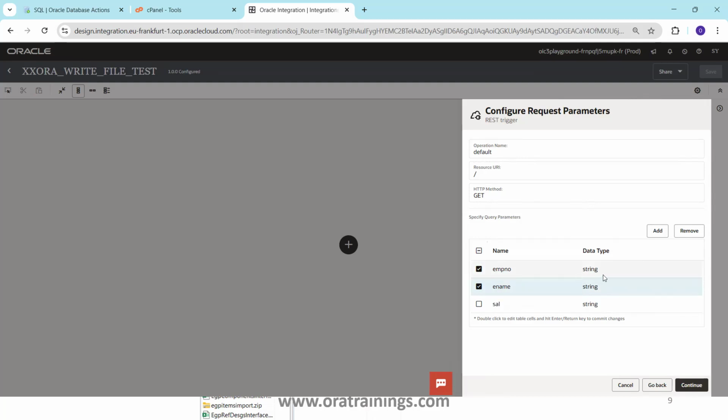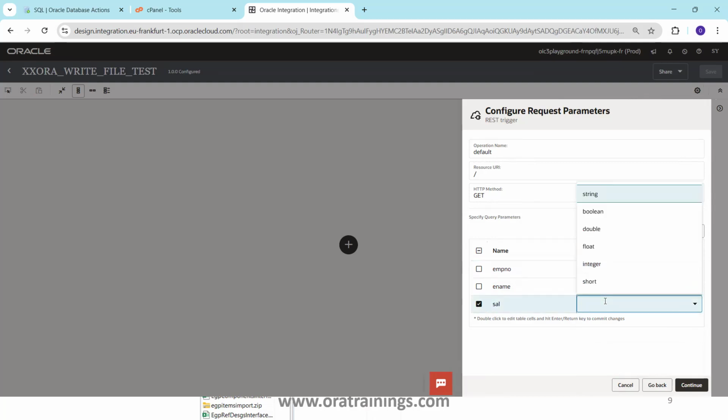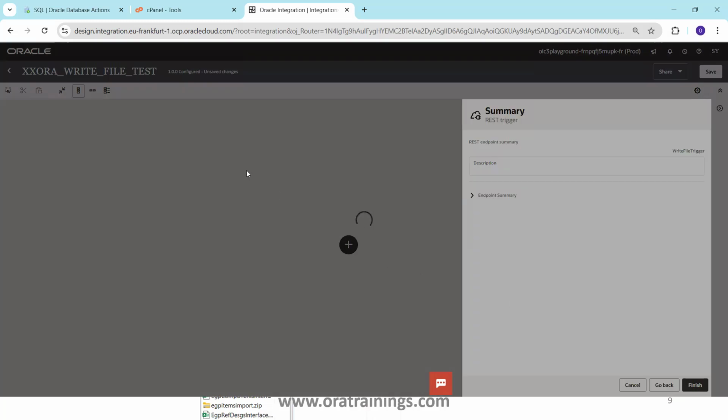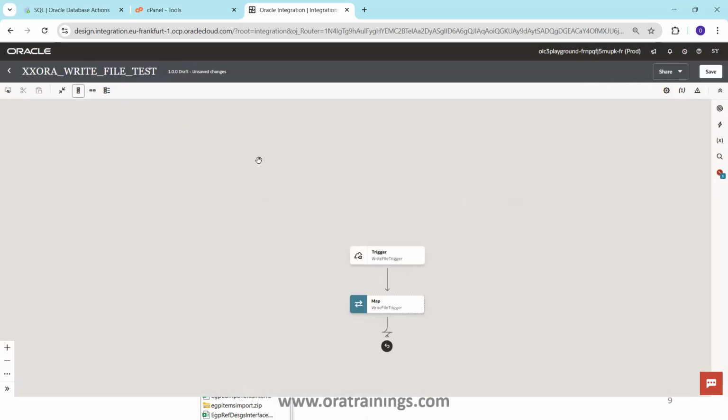Salary, integer. Its salary is string, right? Yeah. And the name is string and salary is integer. Yeah. So these 3 parameters. Yeah, good. Click on continue and finish. The trigger activity configuration is done.